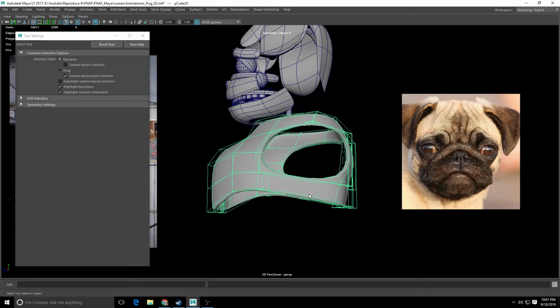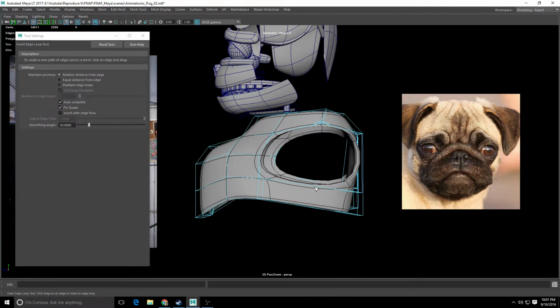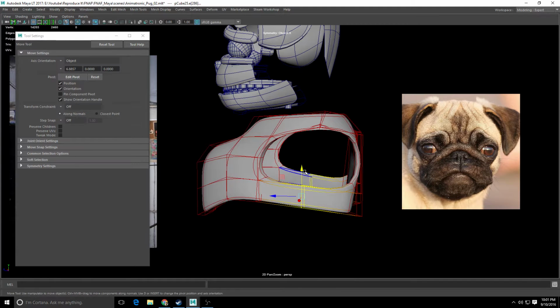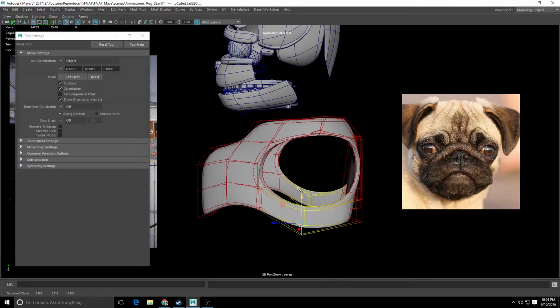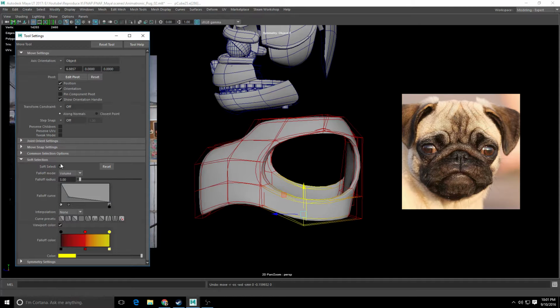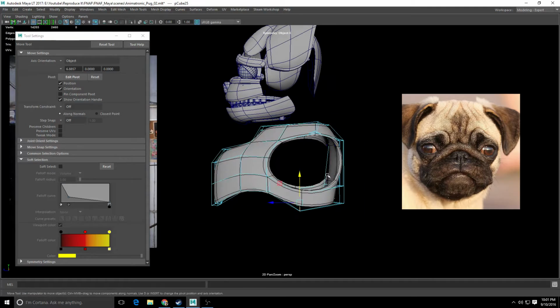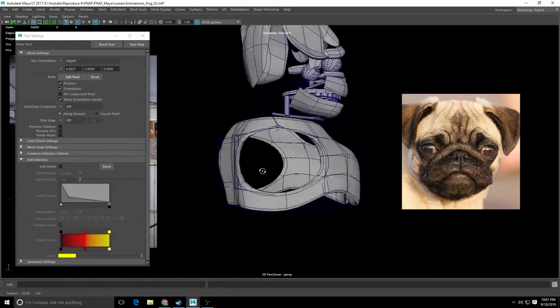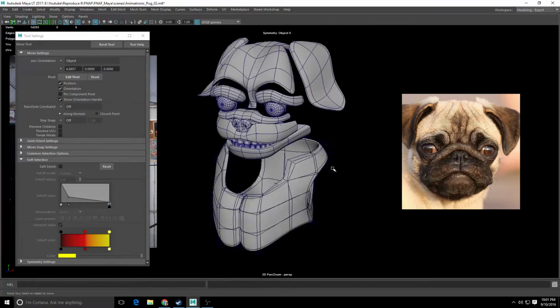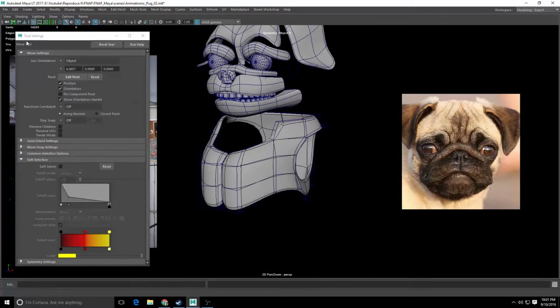Although, right-click, insert edge loop tool, somewhere around there. And I'm going to... Let's turn off soft selection. There we go. That should be enough room for the chest cavity. Okay, so bringing in the arms now.